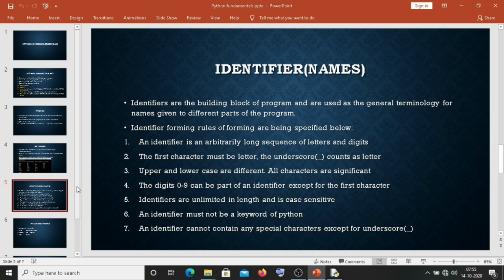An identifier cannot contain any special character, so you cannot use any special character like the plus symbol, asterisk symbol, or any other symbol we have in Python, except for underscore. We can use only underscore. So underscore is the only symbol we can use as a special character in an identifier.